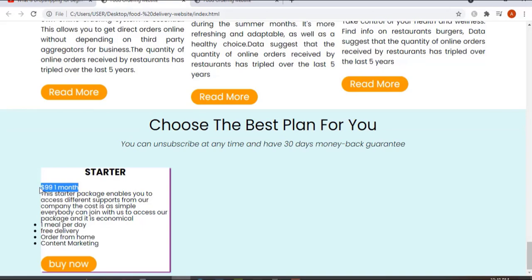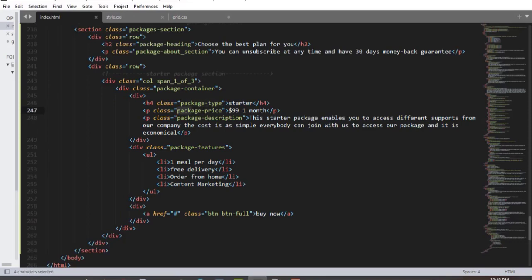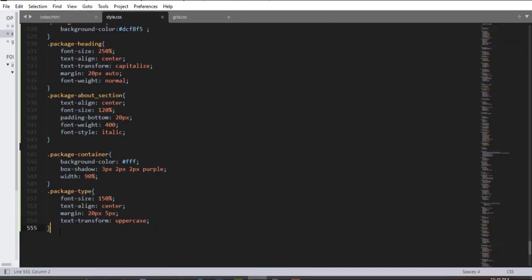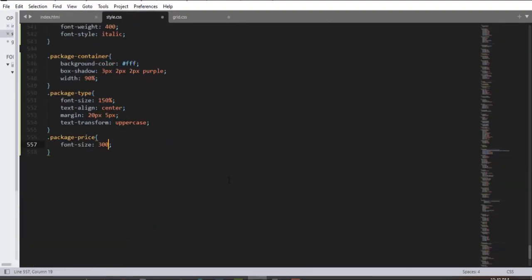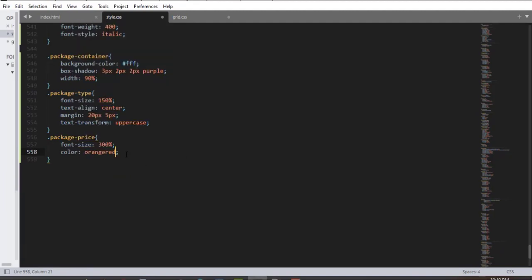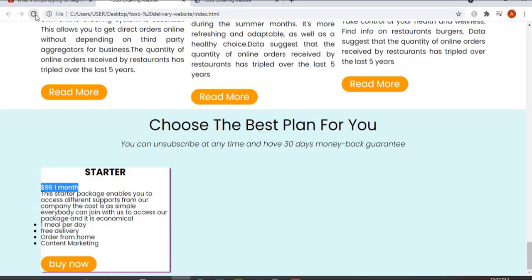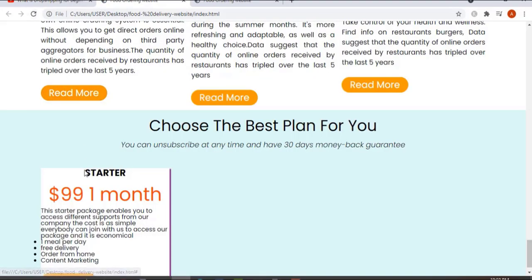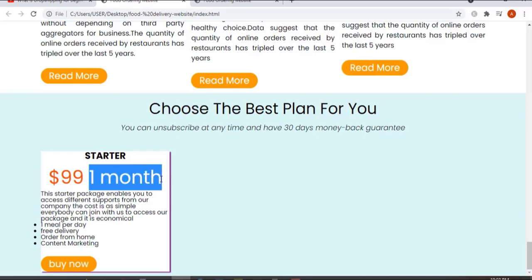Okay, again, let me style this price section. So we have a class selector right here, package price, and copy this and paste right here. Font size, let me say 300%, and color orange. Text align center, font weight 400, padding bottom, let me say 10 pixels. And now let me save and refresh in my web browser. Here we have, right?